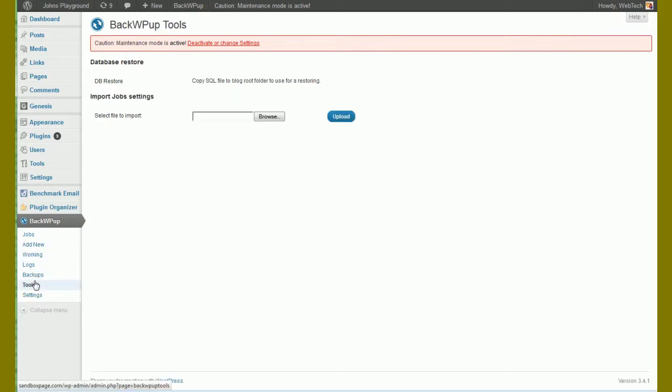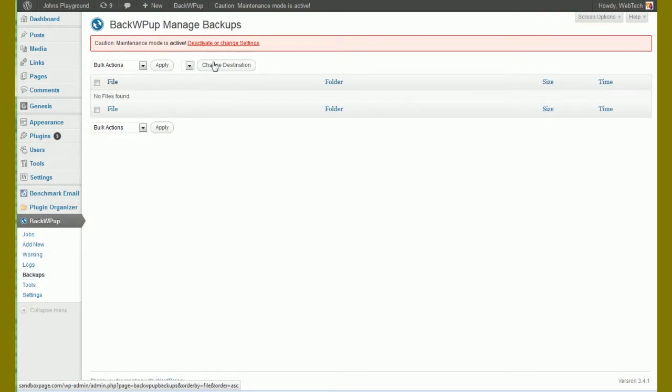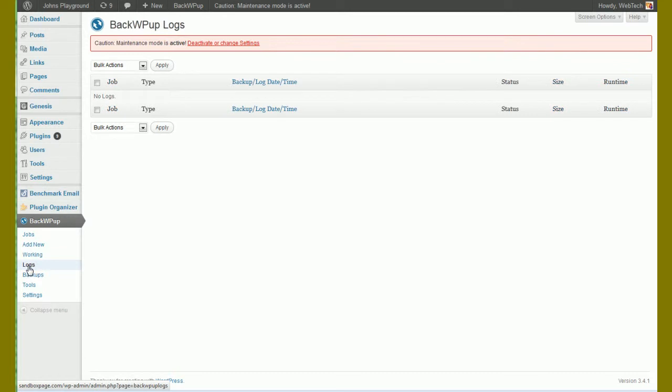They've got some tools here for you. You can go import and restore a database install here. They've got your backups. If you have already got backups on your site, you can find them here. If you have log files, you can find your log files here. If it's working, we'll show you how that works in a minute.